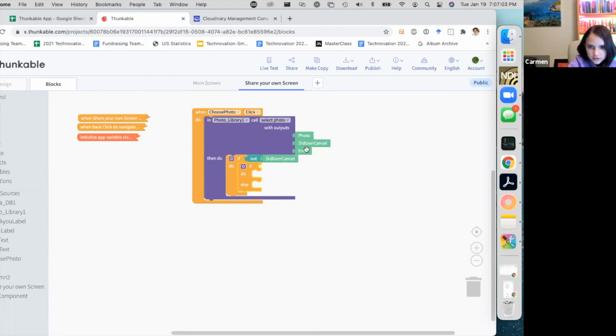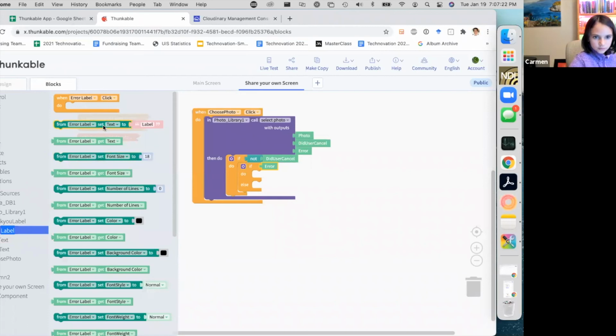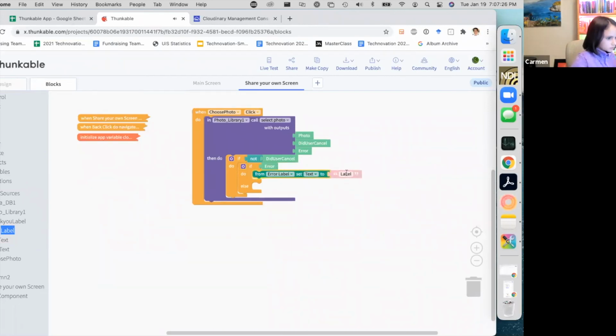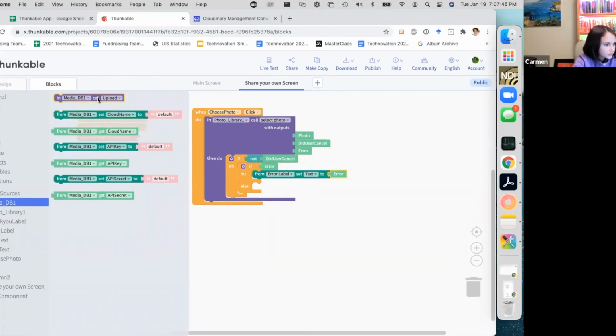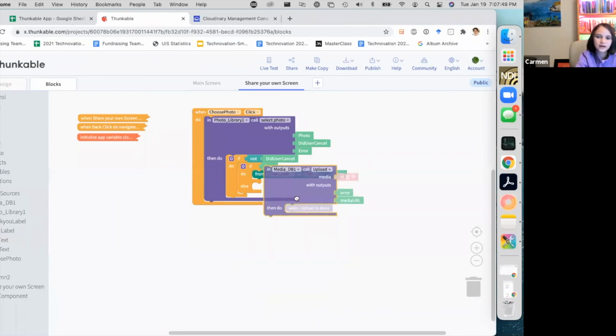So then you're going to pull in an error into the if of the if do else, and then go to error label that we made, that is right here, and from error label set text to, and then error. You have to set the text to error. You can drag the block from the top. Okay, so now that you've done that, you're going to go into MediaDB and do call upload. Put that in the else of the if do else.